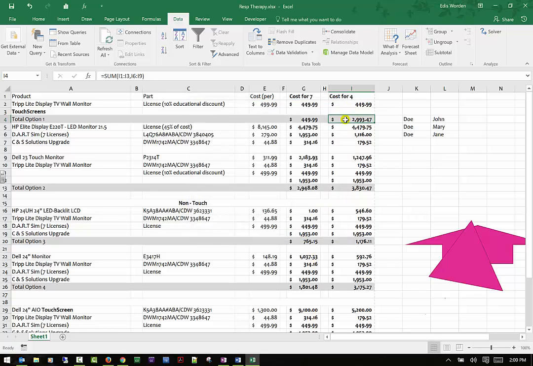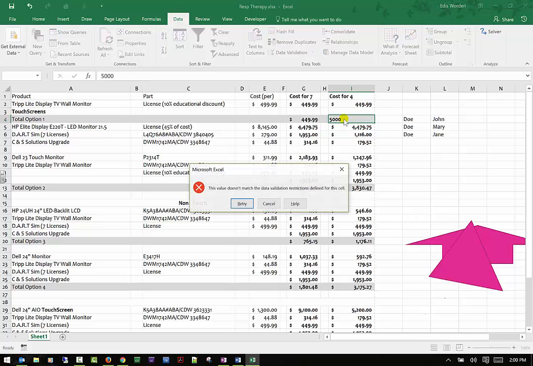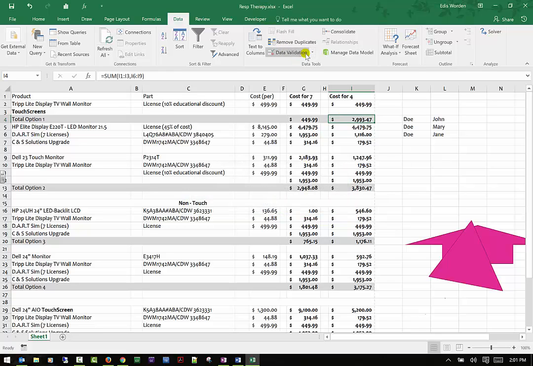Okay, and so what if I put in 5,000? So there you go. I've just restricted what information can be put in here based on a number. That is very useful, especially if you want to make sure you don't go over a certain number. So that's kind of cool. Circle invalid data. There you go. Clear validation circles. So that just takes care of that.